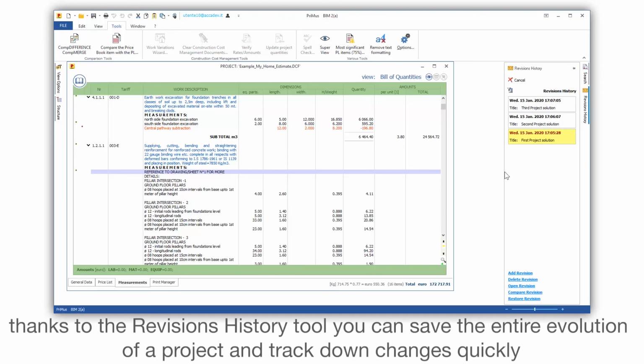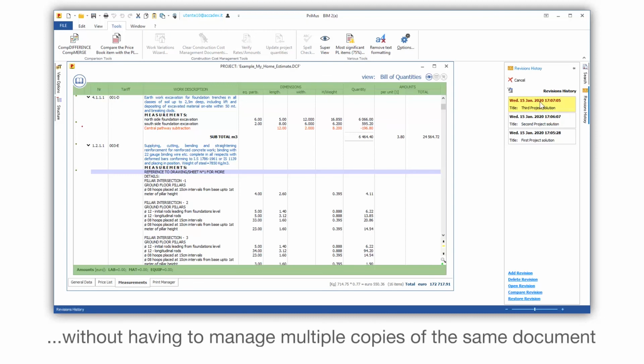Thanks to the Revisions History tool, you can save the entire evolution of a project and track down changes quickly, without having to manage multiple copies of the same document.